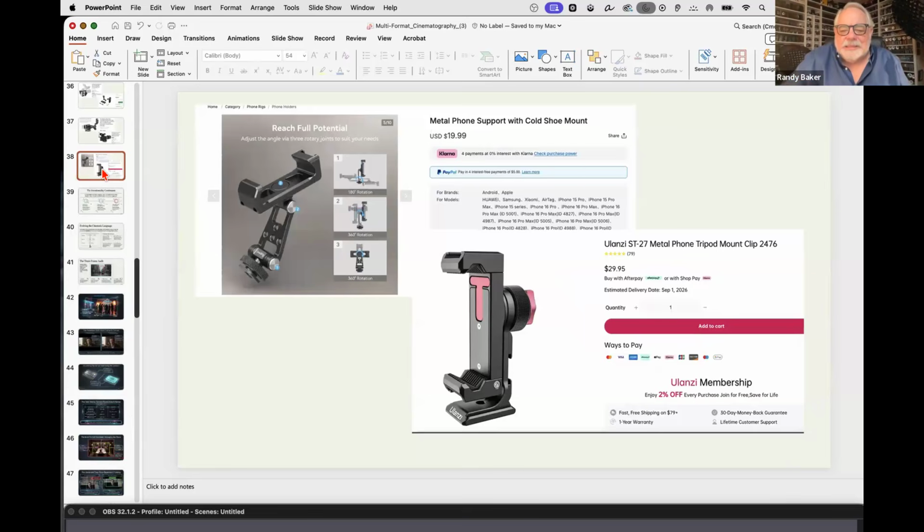And I use this a lot. I have a bunch of stuff here on my desk that I can show you. I have all kinds of rigs. These are some of the ones that I use, just so you can see.